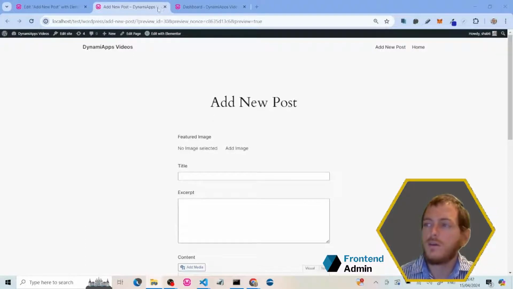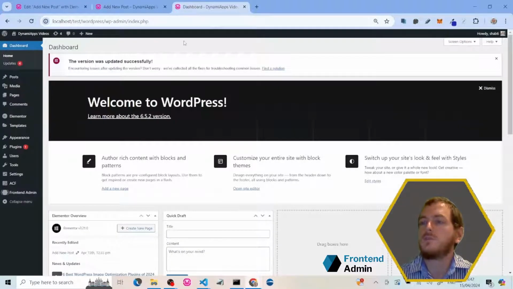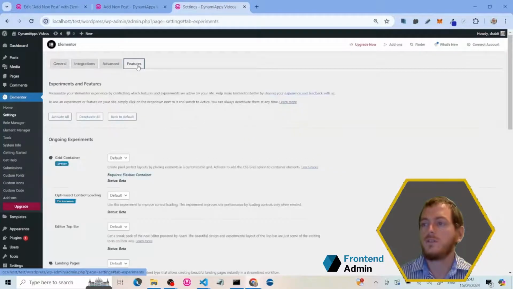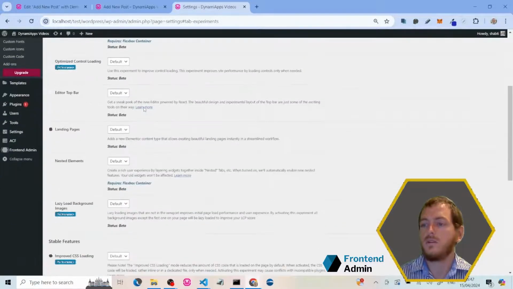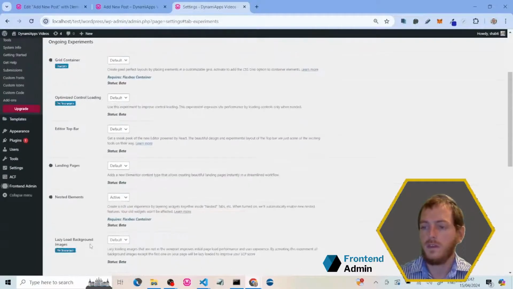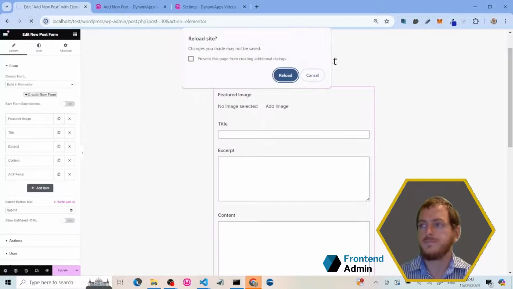So let me show you how the new Nestable Forms widgets work. But first we have to activate nested elements for Elementor. So let's do that together. Jump into your dashboard and hover over Elementor and go to Settings. Click on Features and scroll down to Nested Elements. It says that it's deactivated by default. So activate that and save changes. Okay, so now Nested Elements is active. And we're going to want to go ahead and reload our page.